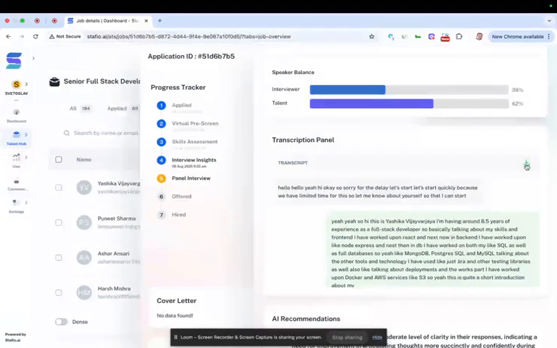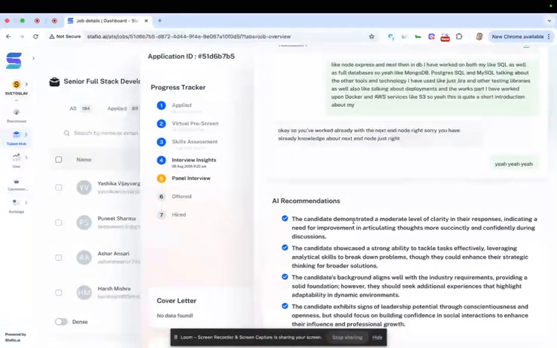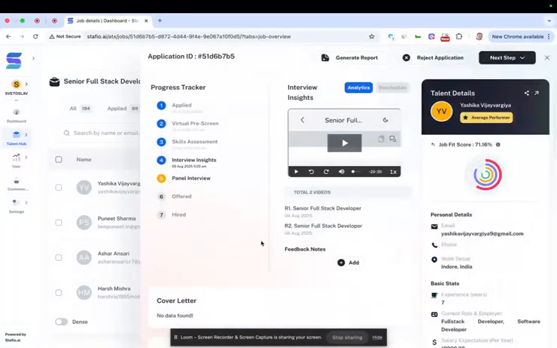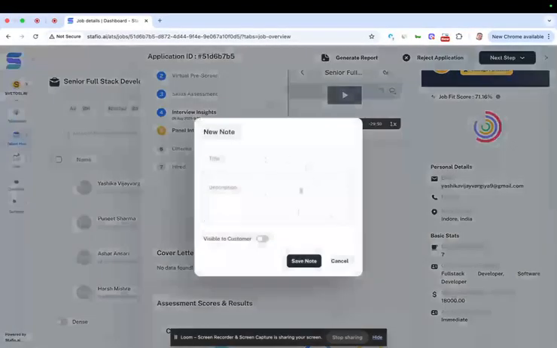You can download it here or go through it if need be, and if you want to jump into something specific. And then at the very end, based on the whole interview that took place, you have AI recommendations by the system, an AI summary of how well the candidate performed, what they demonstrated as strengths, and what could be further improved. Now, after all of this is done, feedback here by the recruiter can be added as well.